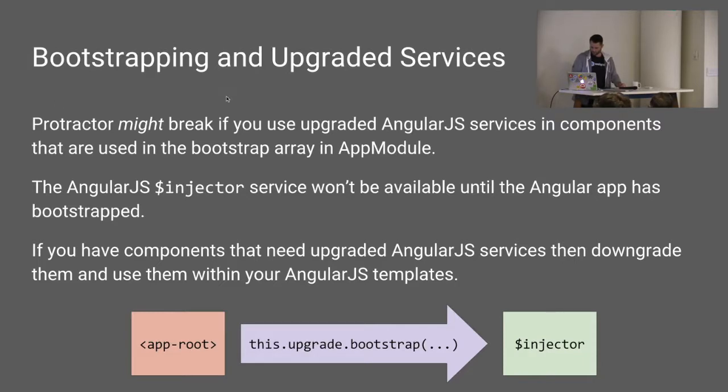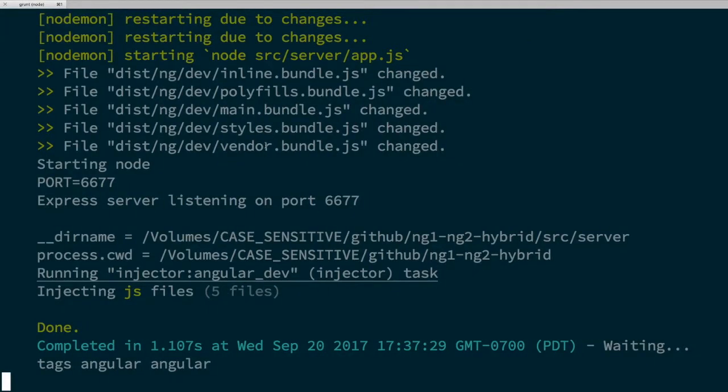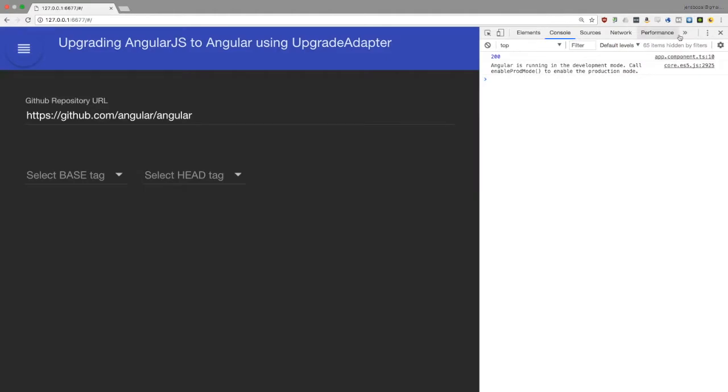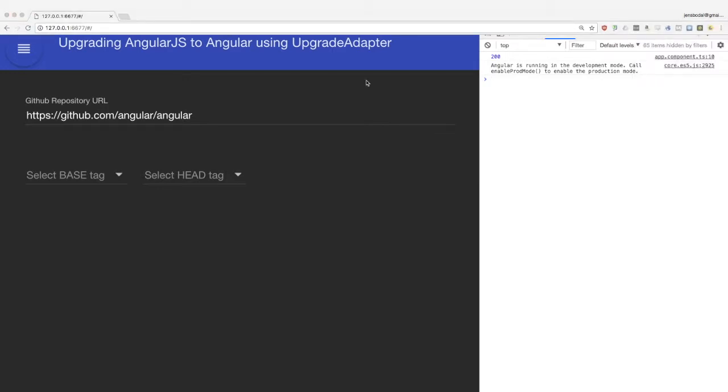I was going to show real quick an example of that. This was the application I had that is running fine. I noticed this because I was trying to run Protractor against our hybrid application, and that's when I noticed that things were not working as I had intended.